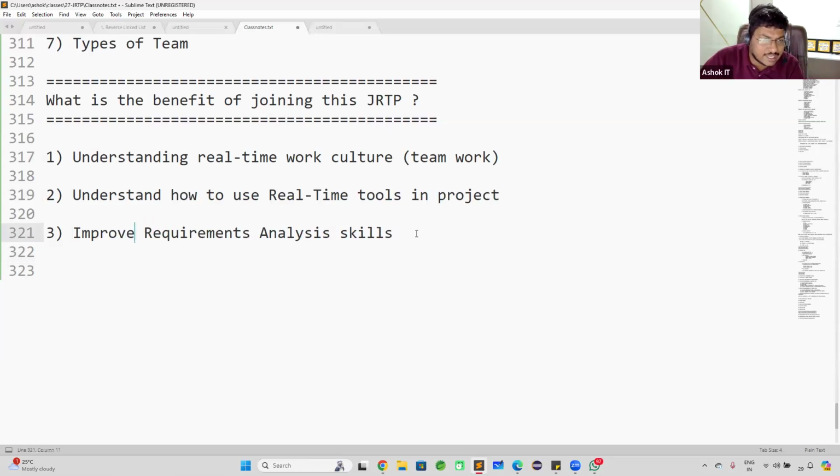If I give some requirement, you should be able to come up with your analysis. Okay, this is the requirement. For this requirement, this many tables we have to create. For this requirement, these many classes we need to create. We need to write these methods. For this method, we need to take this parameter and this return type. That kind of maturity you are going to get as part of this JRTP training. With this maturity, you can survive in the IT industry.